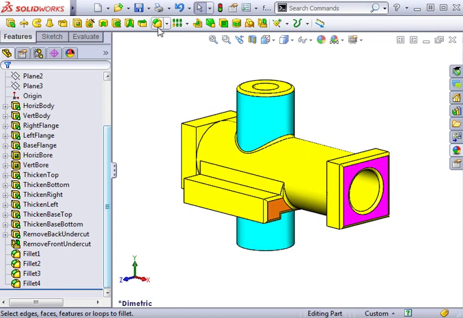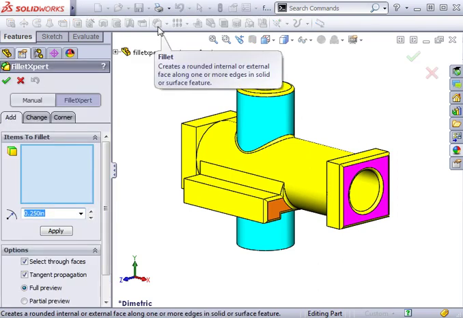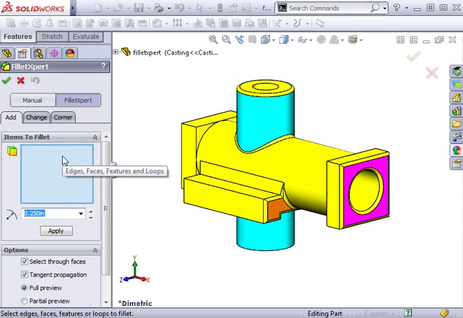Let's launch the fillet feature once again to see another powerful application of Fillet Xpert. Earlier, I added a fillet on this cylindrical feature by selecting the cylindrical face. This means that a single fillet feature is responsible for two edges being filleted. What I'd like to do now is change the fillet radius on just one of the two edges.